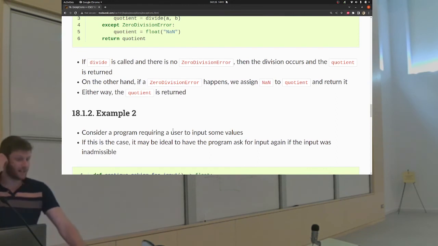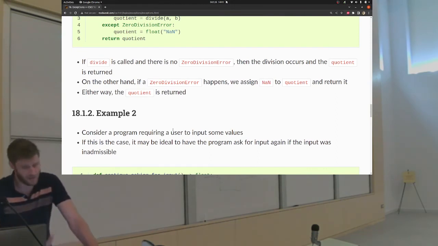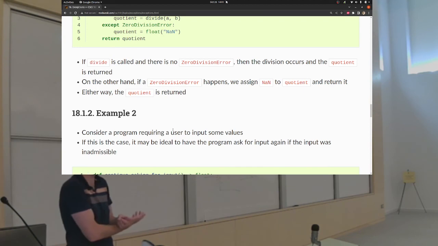So if divide is called and there's no zero division error, it just carries on. If divide is called and there is a zero division error, well then we'll just say, okay, the answer is not a number, return not a number. Cool.